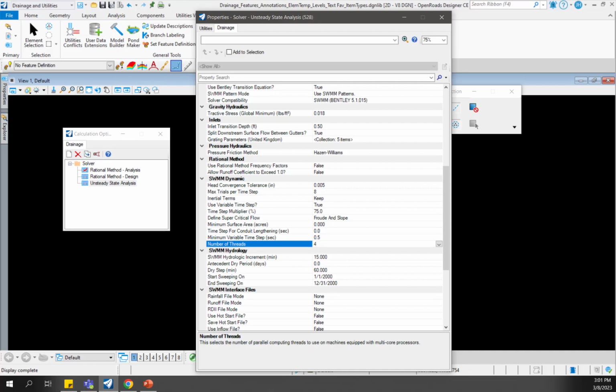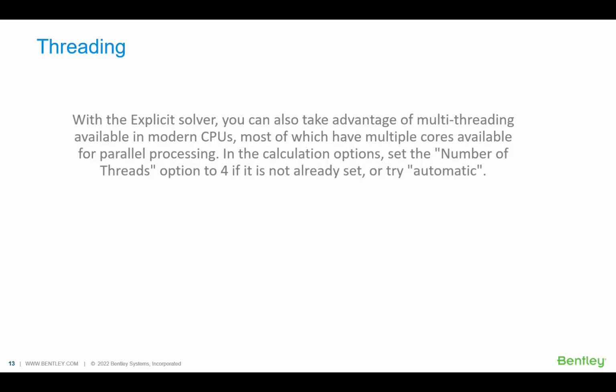And then lastly, we have the number of threads. With the explicit solver, you can also take advantage of multi-threading available in modern CPUs, most of which have multiple cores available for parallel processing. In the calculation options, we're going to set this number of threads option to 4. If you're not setting it to 4, then you'll set it to automatic.